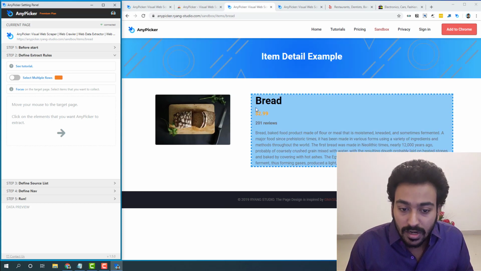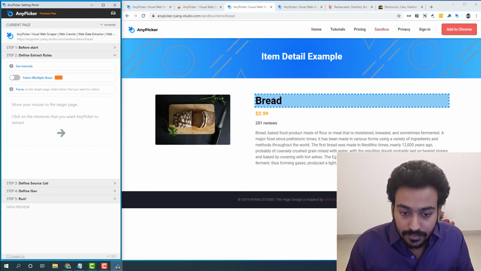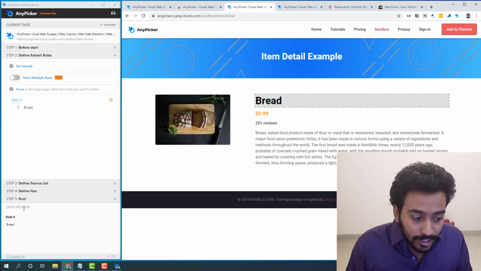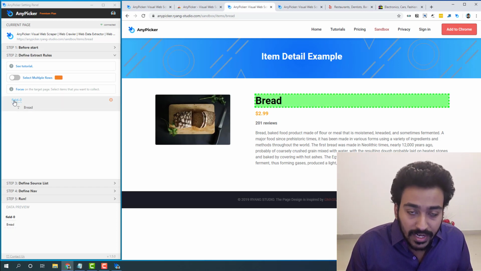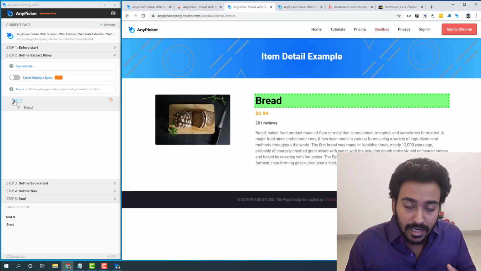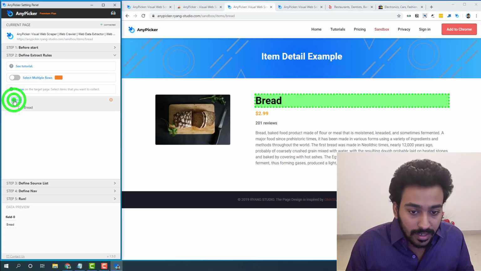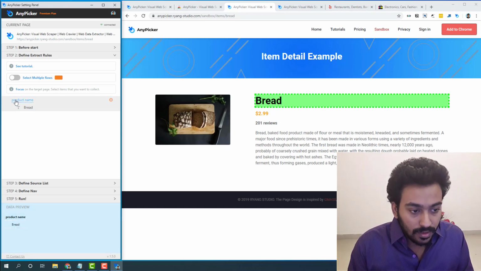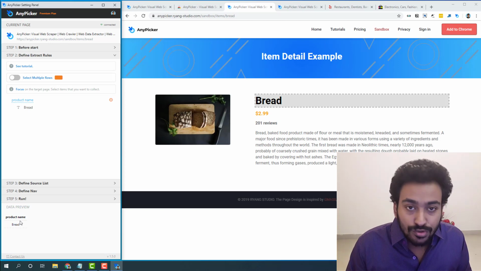Let's say I want to scrape the title. When I hover over here and click here, you can see it has automatically selected a field called 0, and it says the value is bread, and you can also see the data preview. We can change this field 0 to a more understandable column name if you want. Let's say, for example, product name, and you can see it automatically shows the different preview.